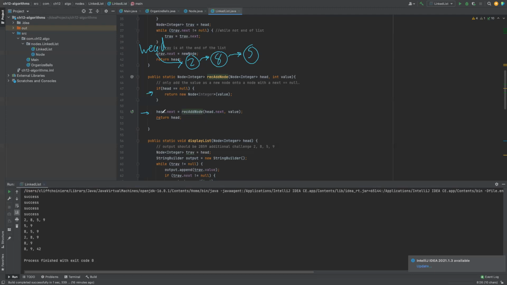And eventually, at some point, it's going to go back up the chain where we actually do a little extra logic of assigning the current head to what was returned and then returning that head. And so we do a little more logic. But notice again how our return statement doesn't necessarily end the loop. A return just sends us back to the previous instance of the method until we eventually get to the other one.